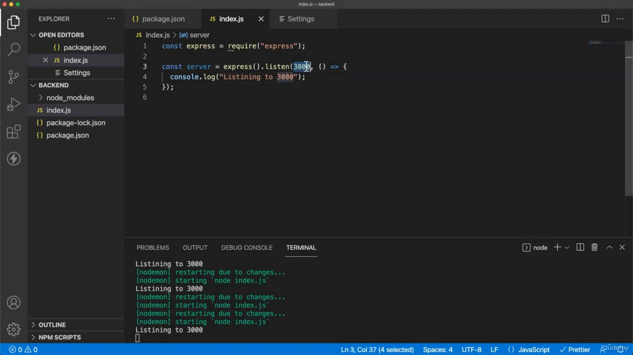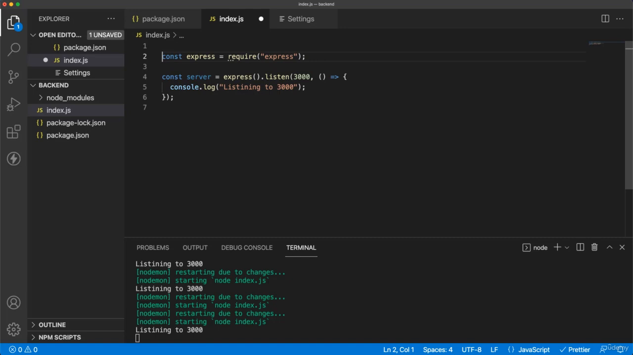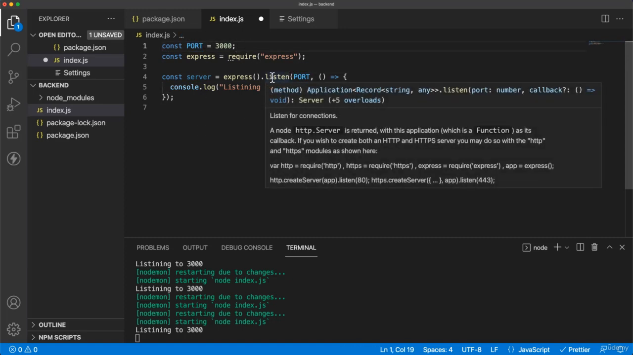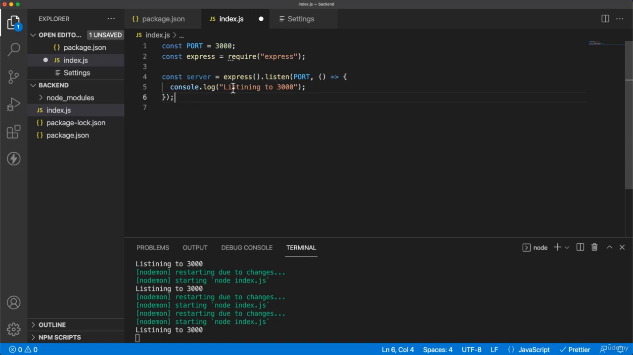Normally, hard coding the port like this is not a good idea. So it's better to define a constant called PORT like this. You can use capital letters, because we always like to avoid magic numbers in our code. So I will use that port in the listen function when creating the server, and I will replace this 3000 totally.